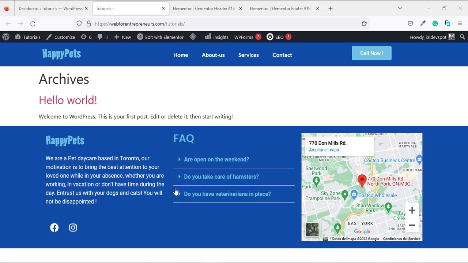Okay. So this shows you how easy it is to create a footer section, to create a header section with Elementor. What we can do now, we can add some more sections, create a home page, but you can see that the footer has 3 columns and that is showing perfectly.